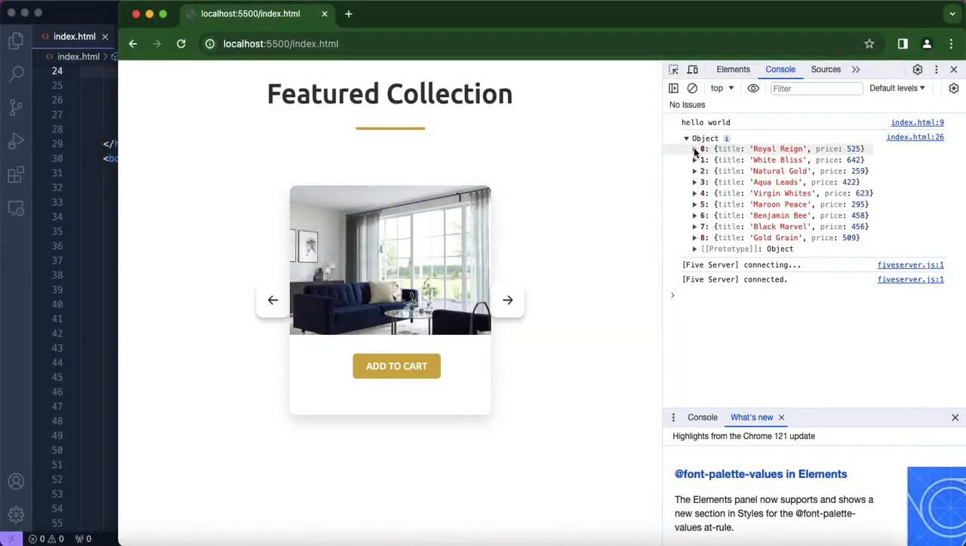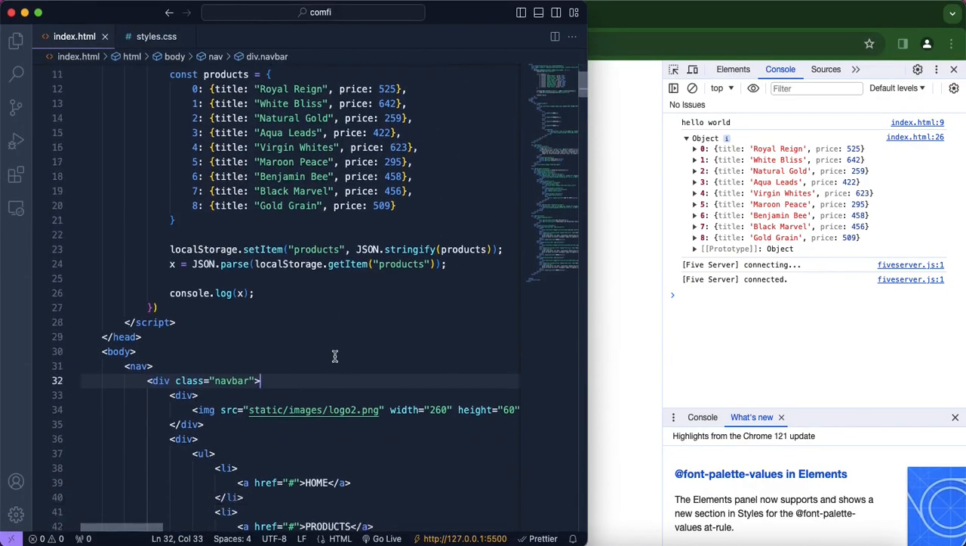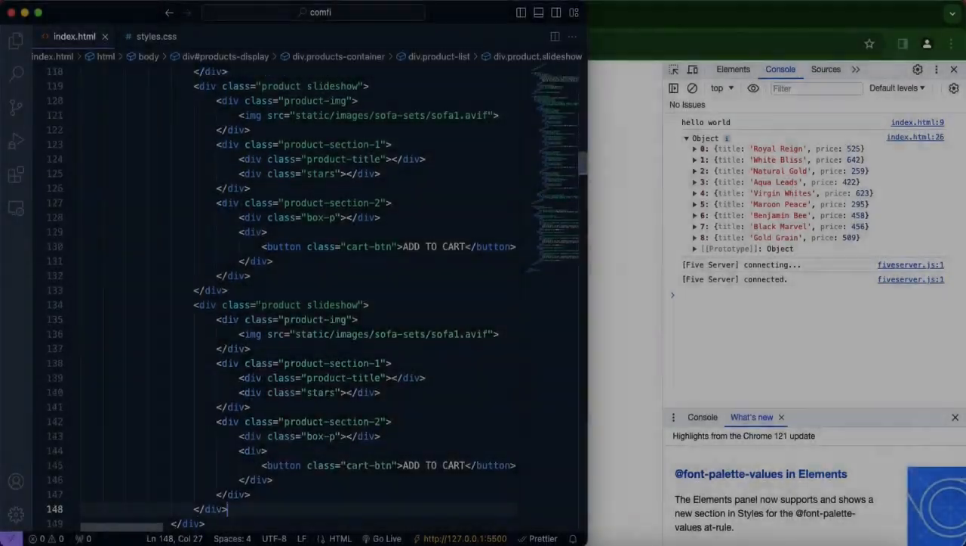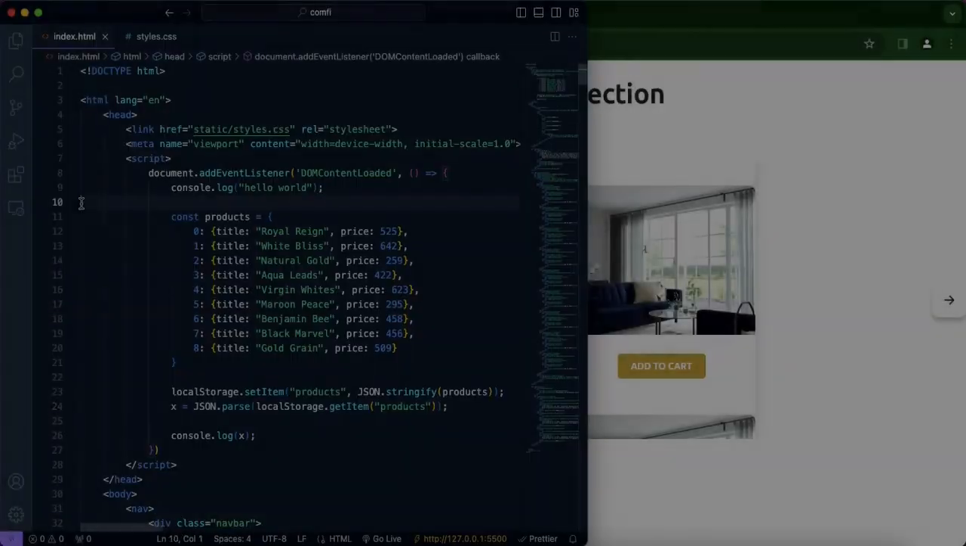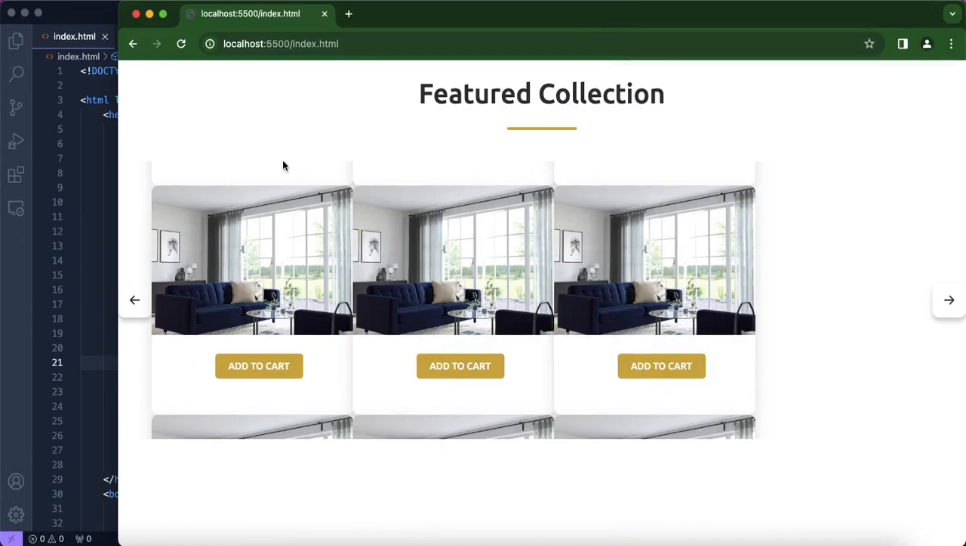Alright, so now that we know that our object has been received successfully from our API, or our local storage, we're just going to copy and paste this product 9 times, since we have 9 products. Alright, so now that we have all of our products pasted, we can see that we have 9 products.